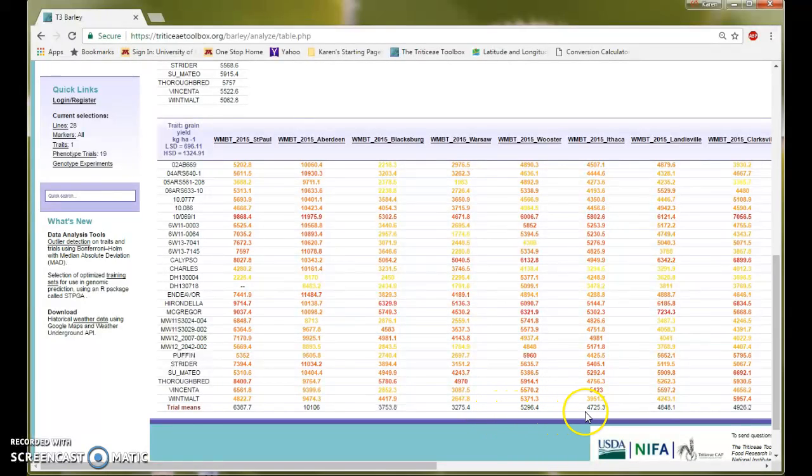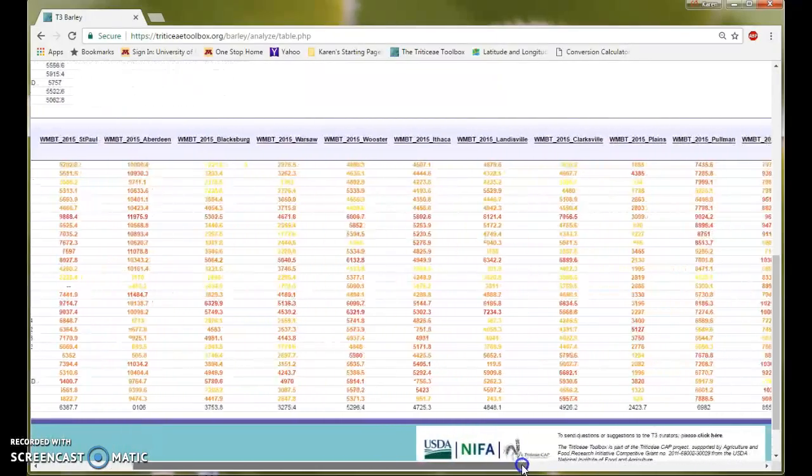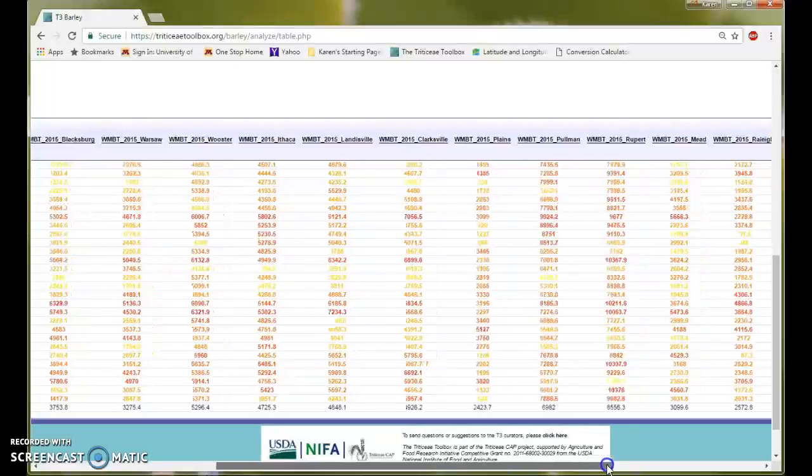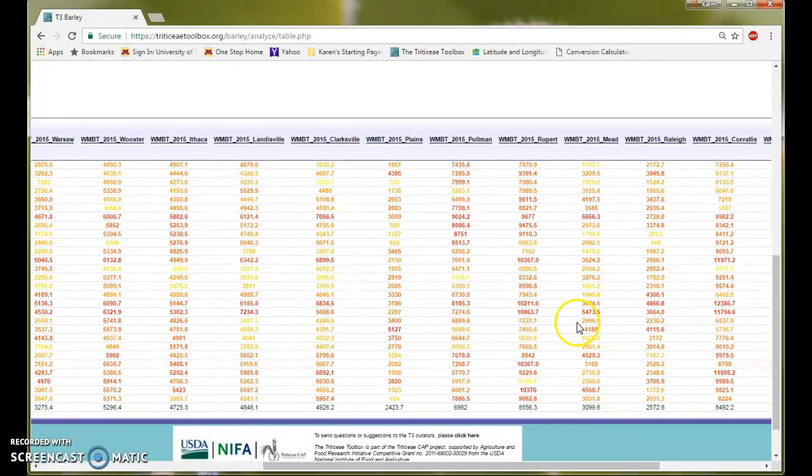The next few are also from the eastern United States. We've got Worcester in Ohio, 5,296.4 kilograms per hectare. Ithaca, New York, 4,725.3 kilograms per hectare. Landisville is in Pennsylvania, 4,848. And then if we go across and look at locations in the west, here we've got Pullman and Rupert. Rupert, Idaho is 8,556.3. Corvallis in Oregon is 8,492.